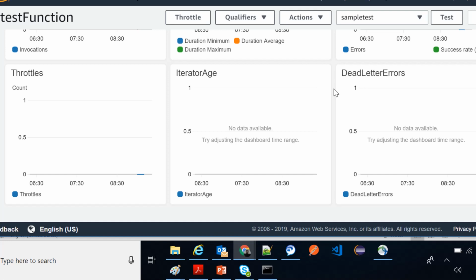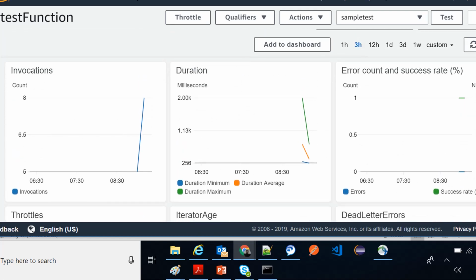But CloudWatch has a limitation that it will tell you only at the function level what is happening, right? So if you see the duration of the function, it will tell you the total duration it has taken for the whole function to execute.